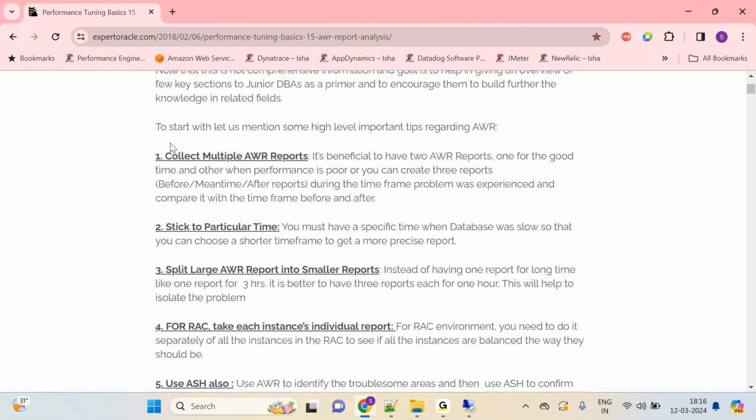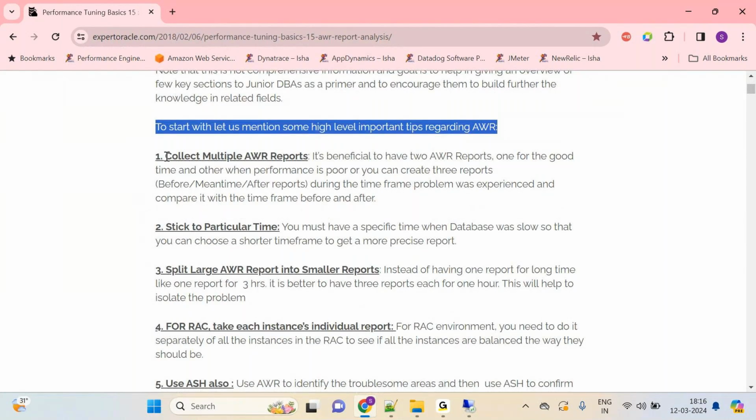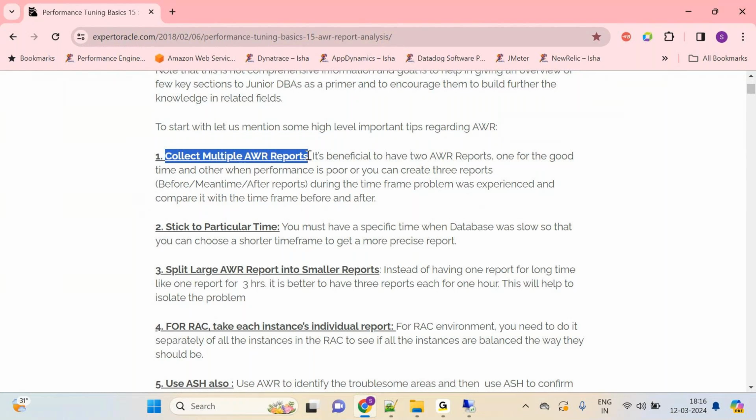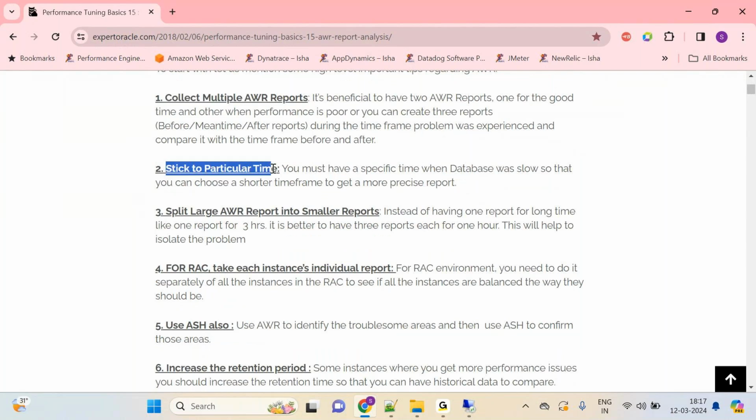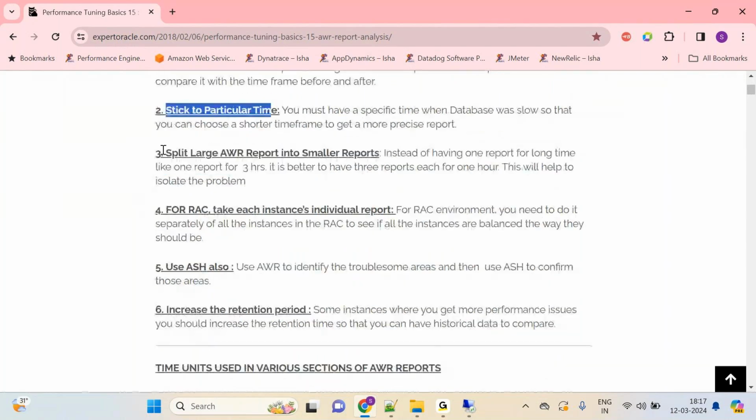Key things you need to do: collect multiple AWR reports. That is the primary thing, because we don't know at which point of time your database is actually creating a problem. So it is good to collect multiple AWR reports for the analysis. Even during our heap dump analysis and thread dump analysis, I'm repeating the same thing everywhere. Wherever you don't have clarity on when the problem actually happened, generate multiple AWR reports, do the analysis, and then stick to a particular time.